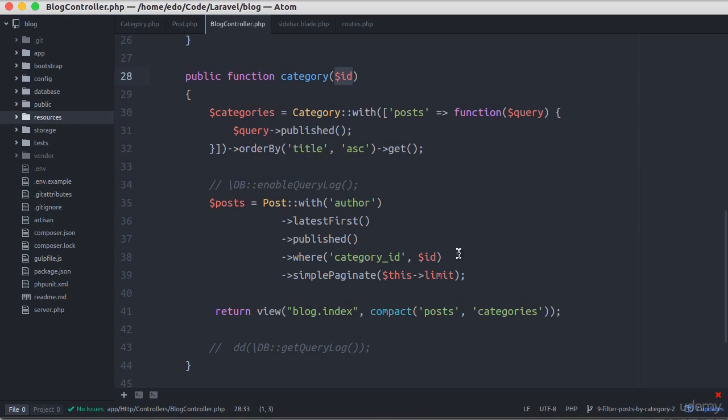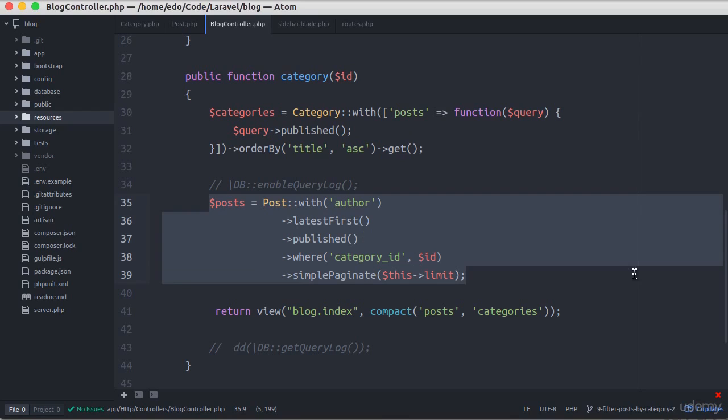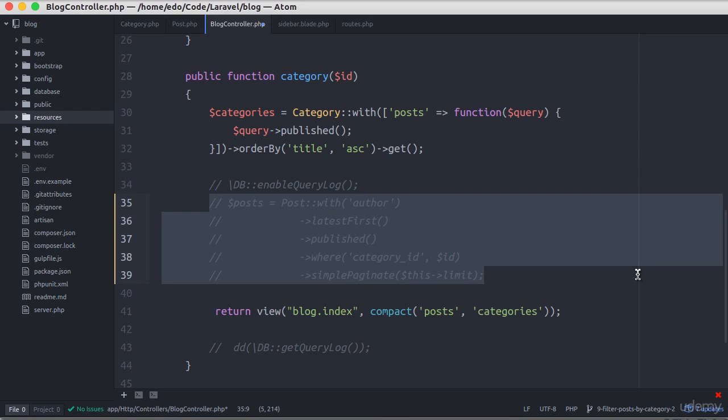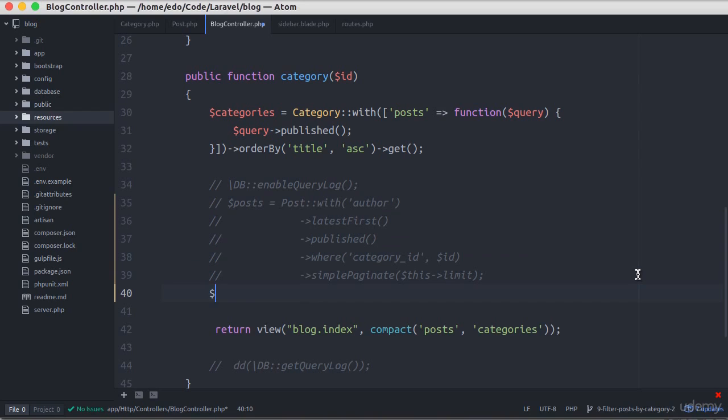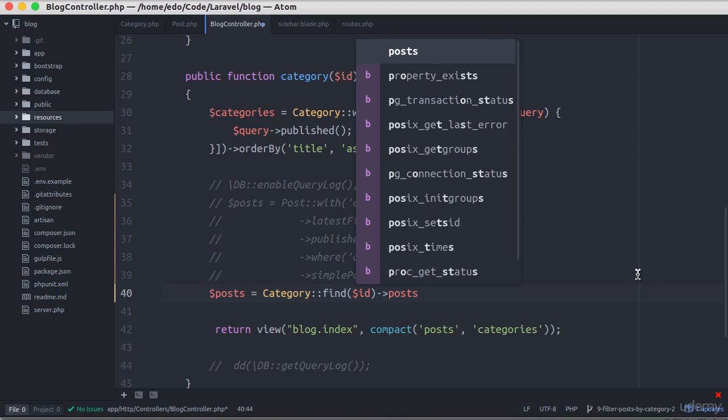But before we do that, let's make a little change to this query. Actually, nothing wrong with this query. I just show you another way to get the same result by using a more precise query. Remember, we pass category ID in the parameter. So here we change it to category find ID, or using find or fail. This would return one category object. Then we can get all its posts using the posts method.